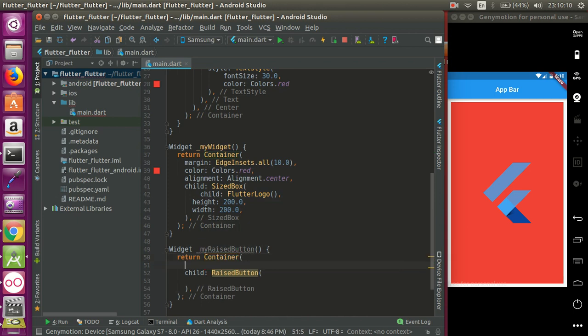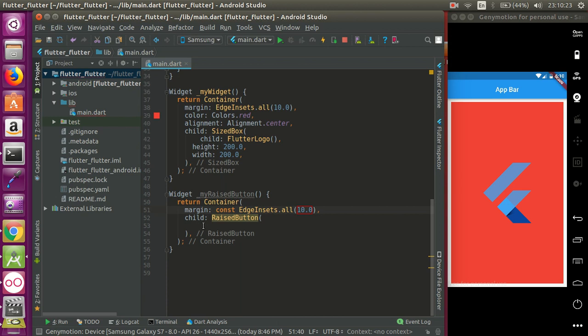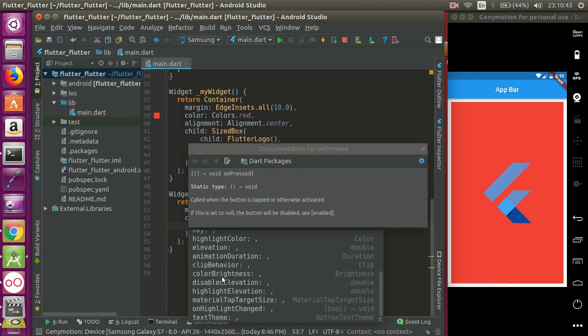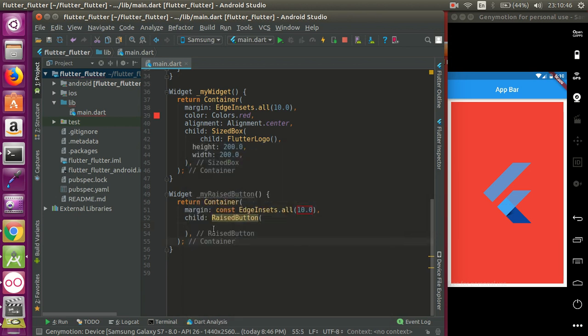So let's give it a margin, const EdgeInsets.all, let's say 10.0. Okay, this is the margin, and this is the raised button. So what are the properties of raised button? To see all the properties, we can press Ctrl+Space in Android Studio. This will give you the available properties. See what the properties are: onPressed, shape, padding, textColor, child, etc. We're gonna use a few of them.